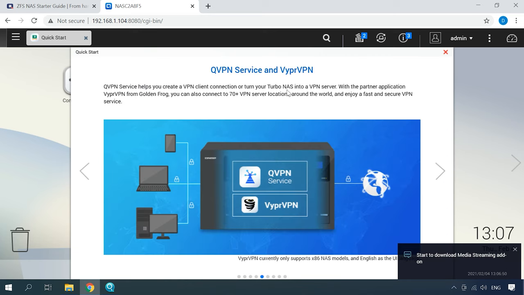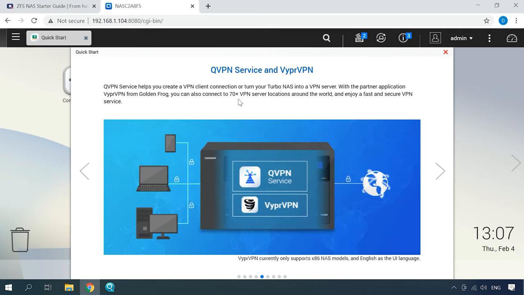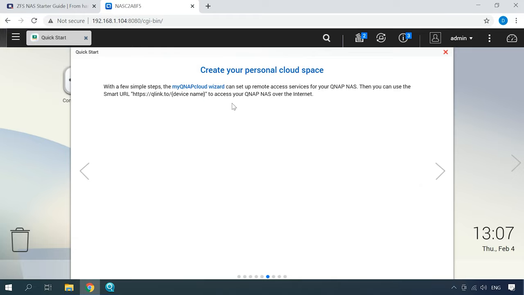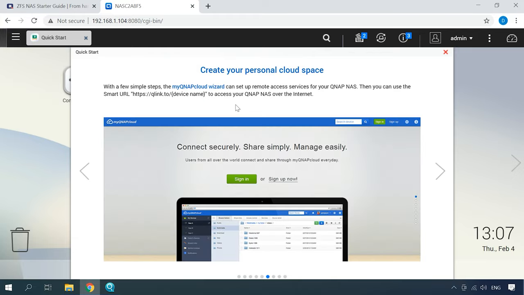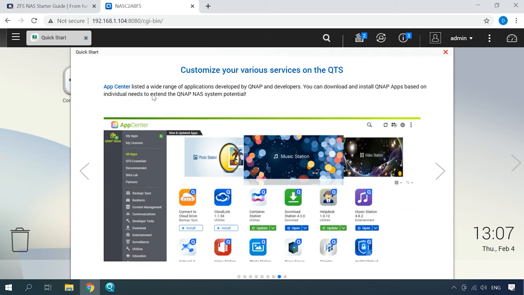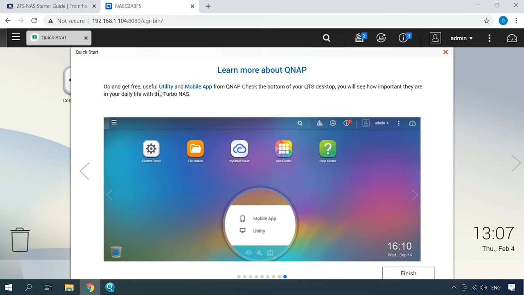Try the VPN service to connect to over 70 server locations around the world. And configure your own cloud storage. There is an easy way to sync files between multiple devices. Just drag the files to a folder, and they will appear on every device connected to Turbo NAS. In the App Center, there are all kinds of other services, and you will certainly find one or two that can be very useful for your purposes.